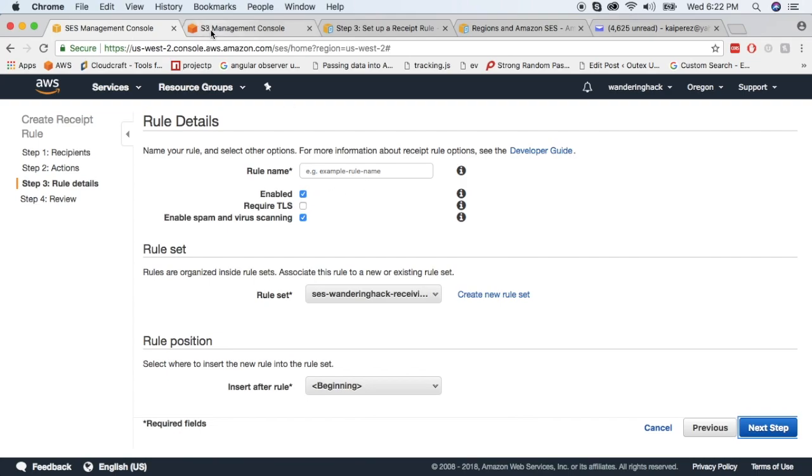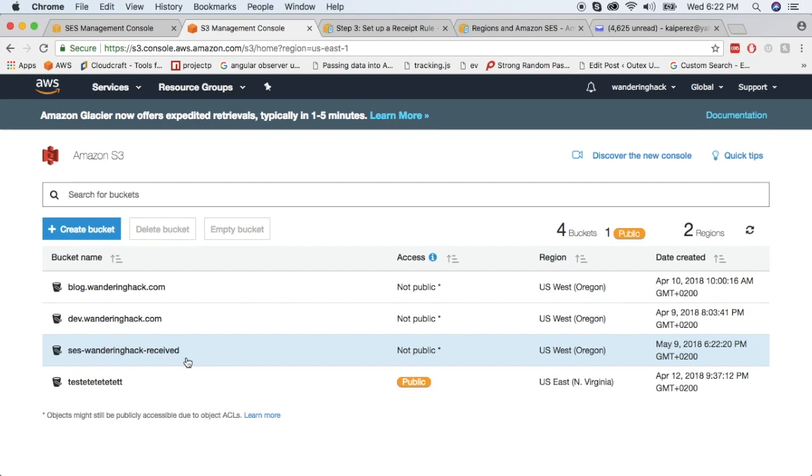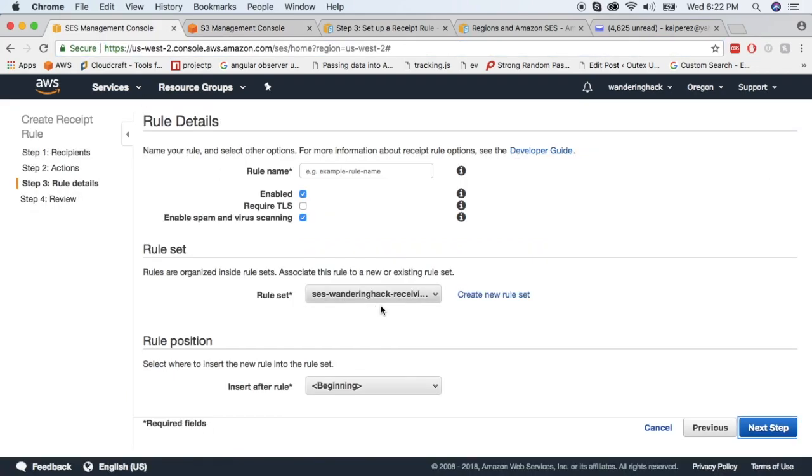And I'm not sure if I said this before, but you can only receive emails through S3 at the moment. We can try to hack that and figure out a different way of doing that in the future. So the rule name is just going to be contact SES received. We're going to leave it as enabled so we can use this rule right off the bat.